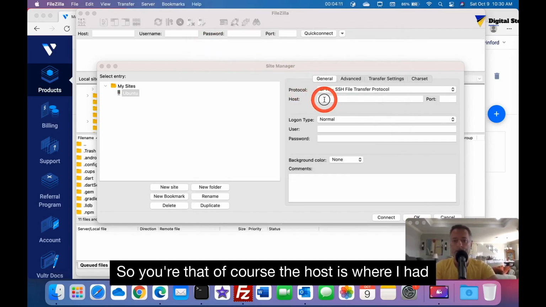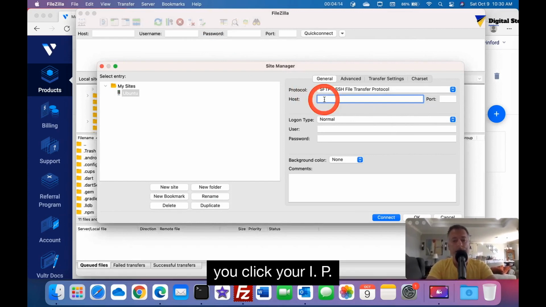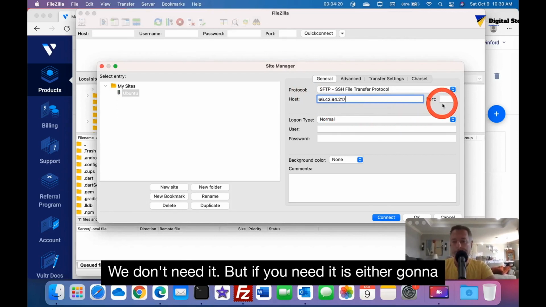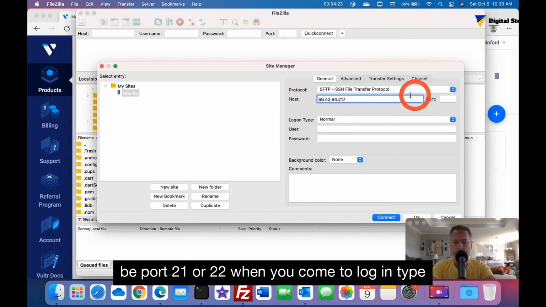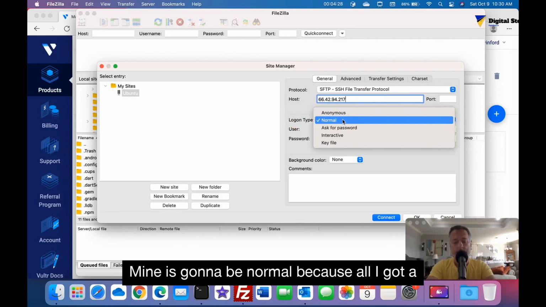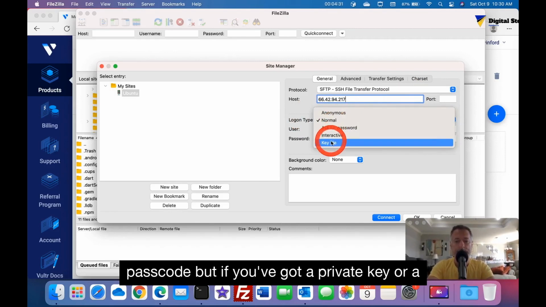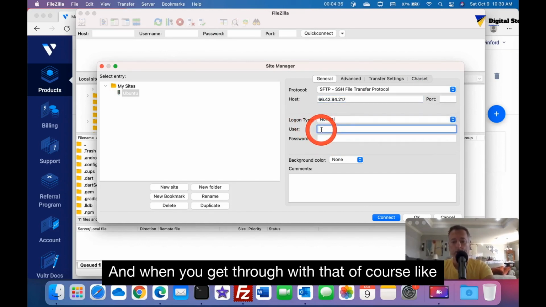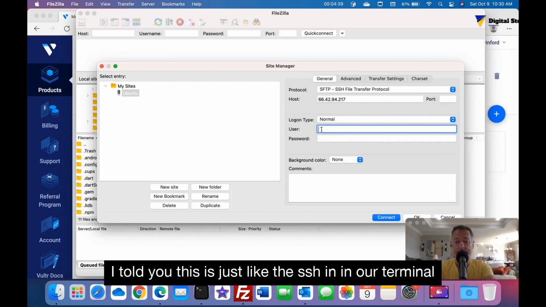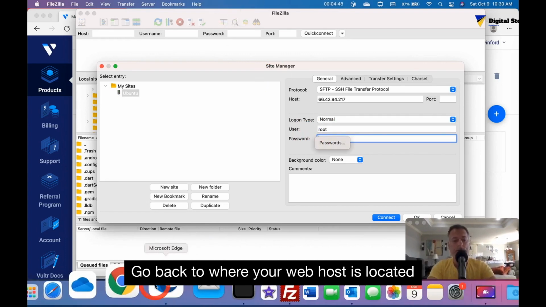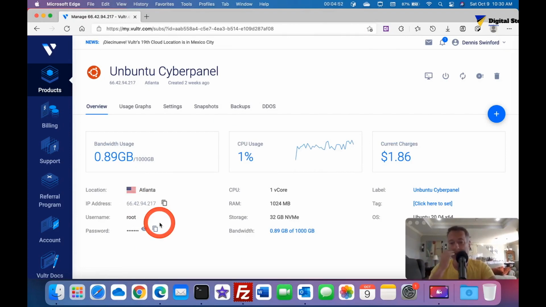So do that. Of course, this is where I had you click your IP and copy it. That's what we're going to paste here. The port we'll leave alone. We don't need it, but if you need it, it's either going to be port 21 or 22. When you come to login type, mine is going to be normal because all I've got is a passcode. But if you've got a private key or a public key, you can go down here and hit key file. Like I told you, this is just like the SSH in our terminal. We're going to type in root and the passcode. Go back to where your web host is located.